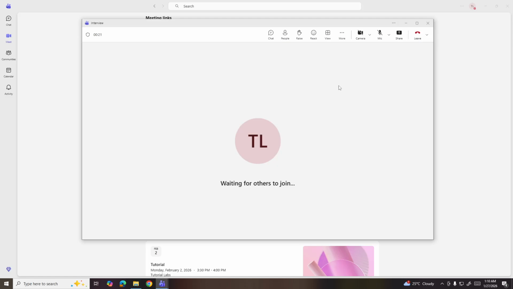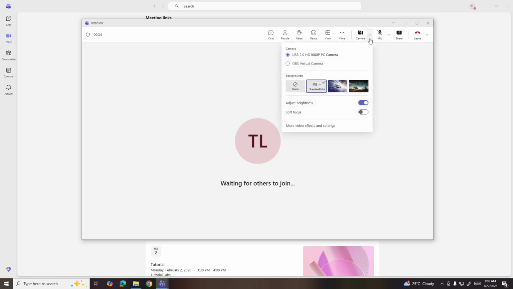So, let's assume that you're already inside a meeting. Once you're in, look at the top of your screen where you'll see the meeting controls. Right beside the camera icon, there's a small drop-down menu. Go ahead and click on that drop-down. This menu gives you access to various video effects and background options that can enhance your video appearance during calls.